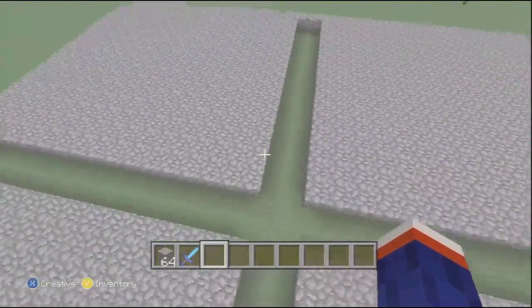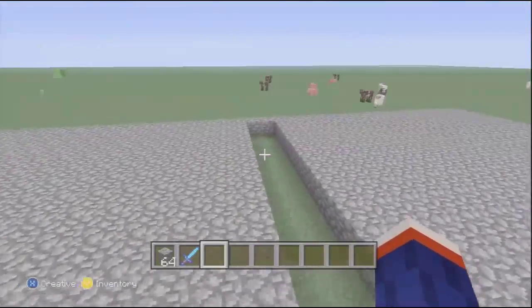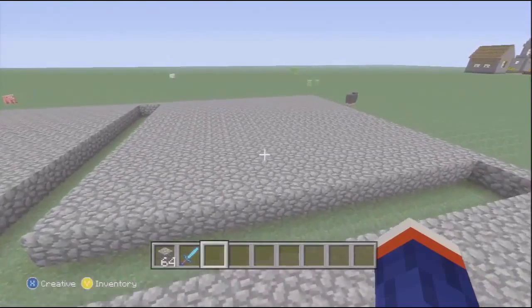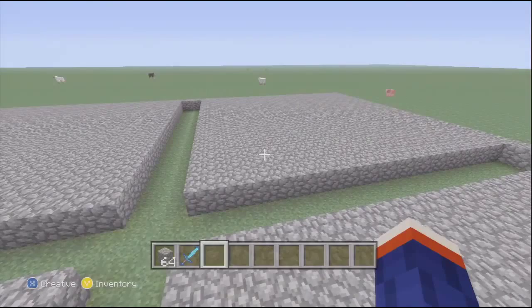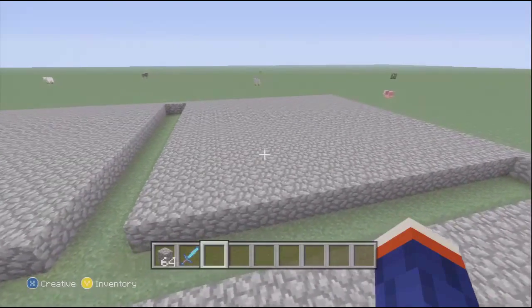Once you've done that, you fill it in. Mobs spawn on cobblestone, stone, and some other materials. Just look on a wiki or something.